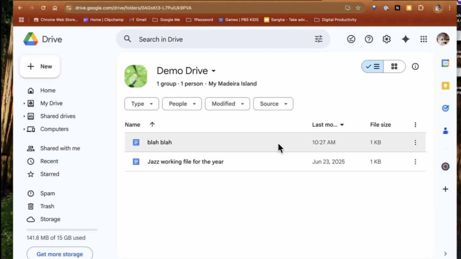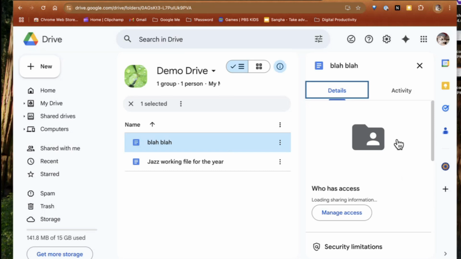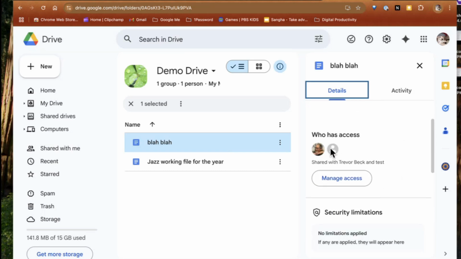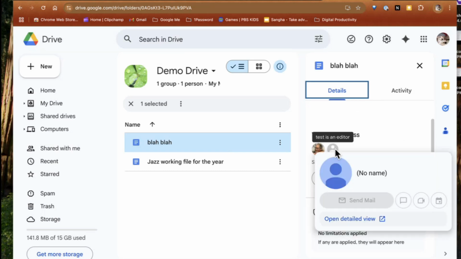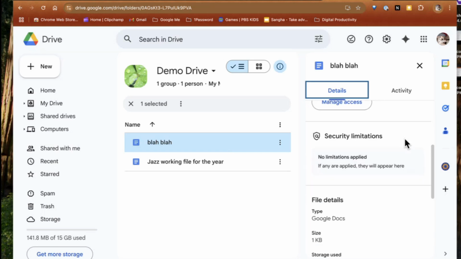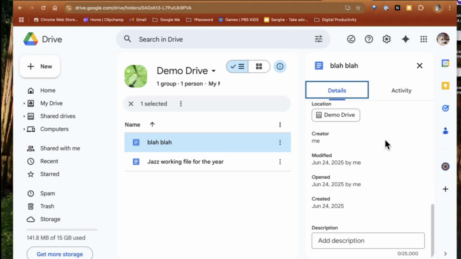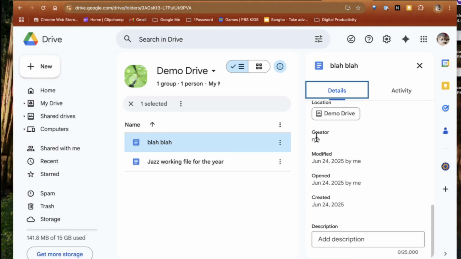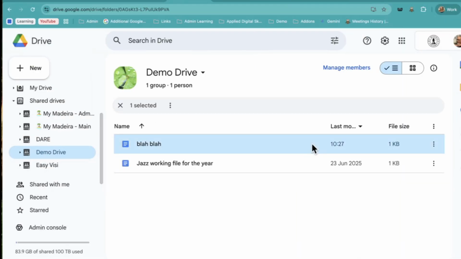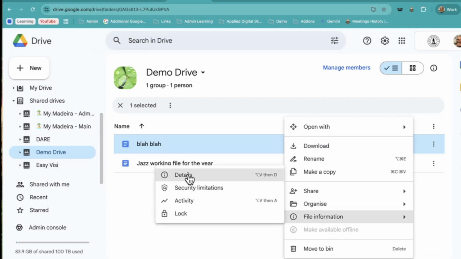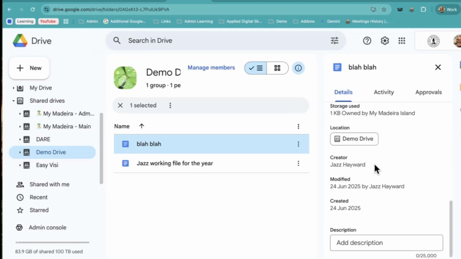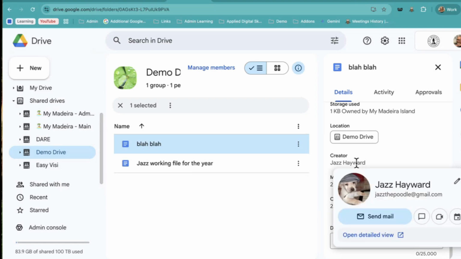All right. And so if I select this and I hit the information, I'll find out here who has access. So it shows right now these two. So the group test is an editor. So that's great, my group there. But look at the details here. Storage use is owned by Madeira Island. So this file is owned by Madeira Island. The creator, it says me because I'm in Jazz's account, but I'll just pop over here and do the same thing real quick. File info, details. Same thing. Creator was Jazz Hayward. So Jazz created it.